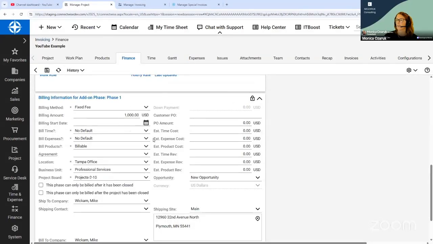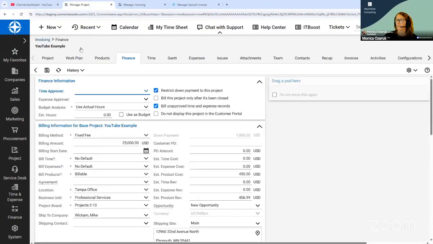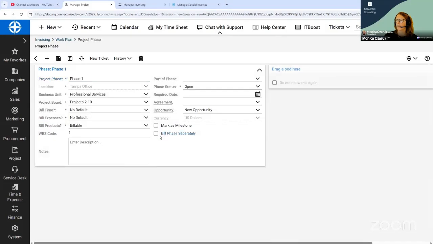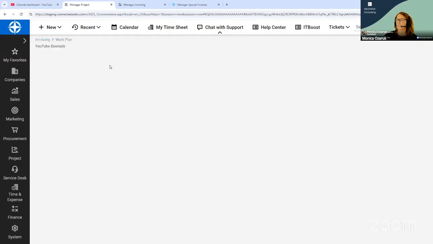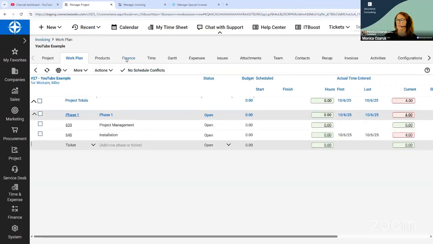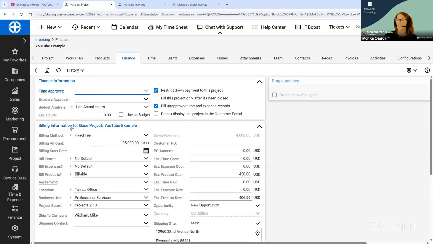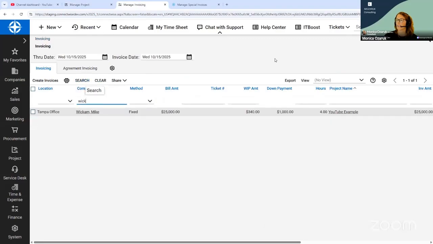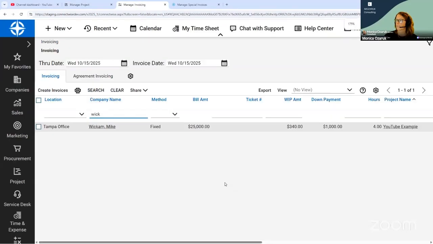You can do this by going into your project itself, going to the work plan, going to the phase, and deselecting bill phase separately. When I do this, you're going to go back to that finance tab and see that everything is now under one base project and we don't have additional phases down here. If I go here and hit search in the invoicing screen, I can now see that everything is associated on the same line. Any questions so far?